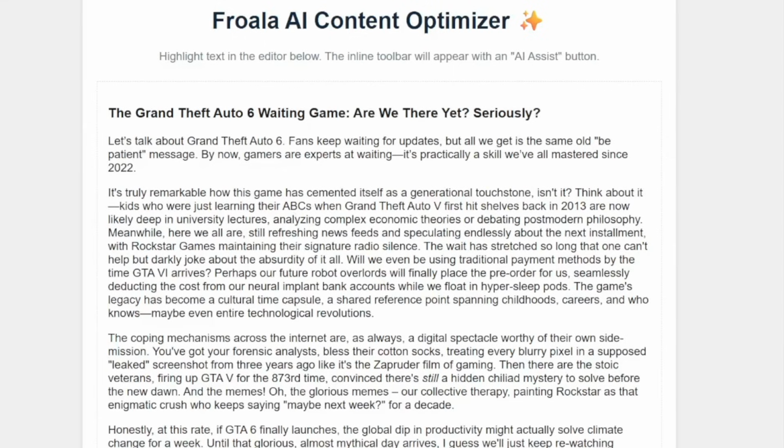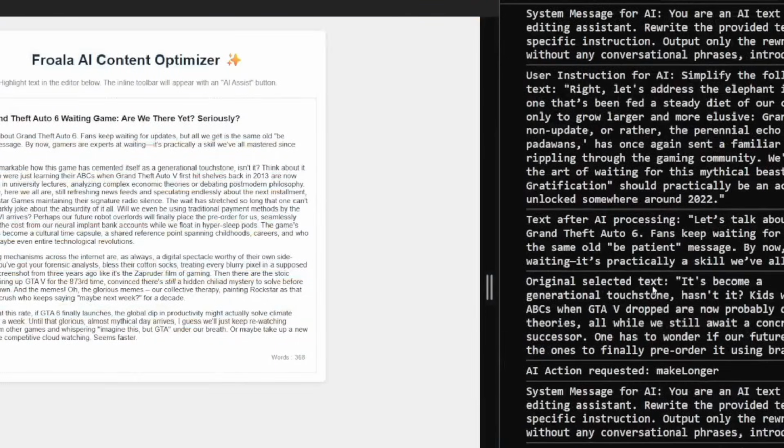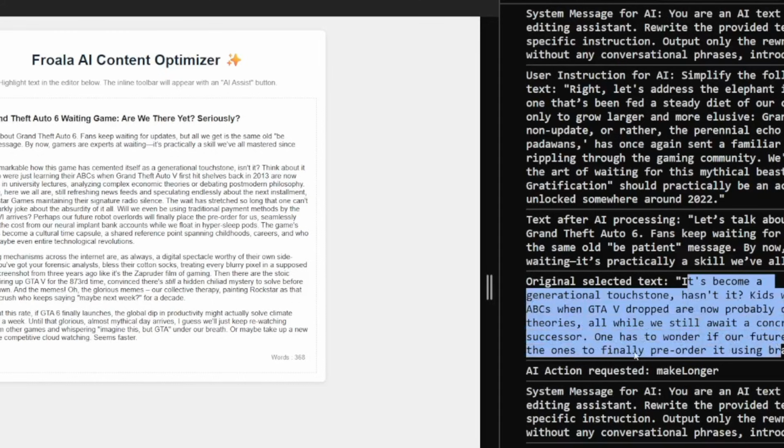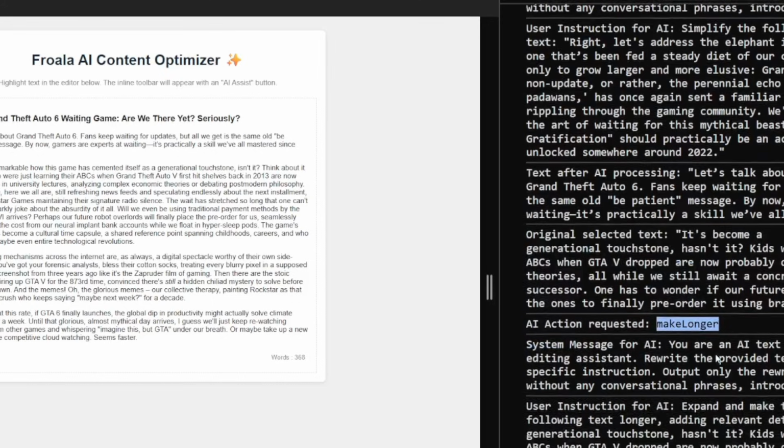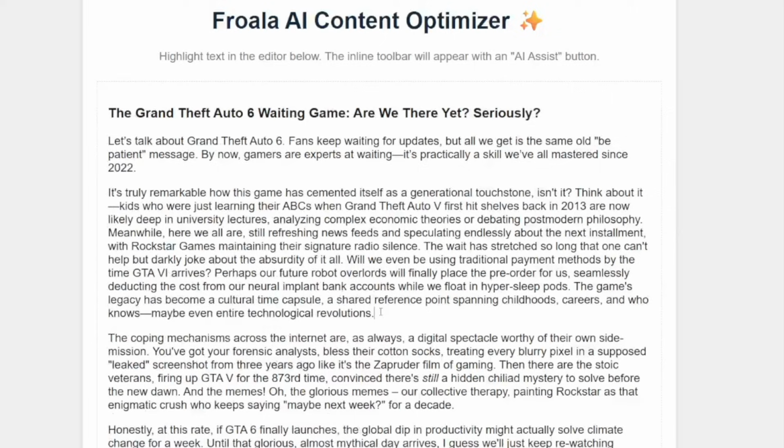And again, let's go to the console log. Selected text is here, and the AI action requested is make longer, which triggers the make longer case in our switch case block. And there you have it. A basic AI content assistant integrated directly into the Froala editor.